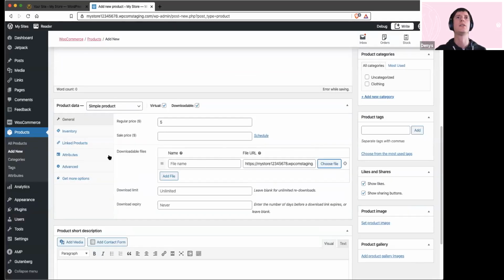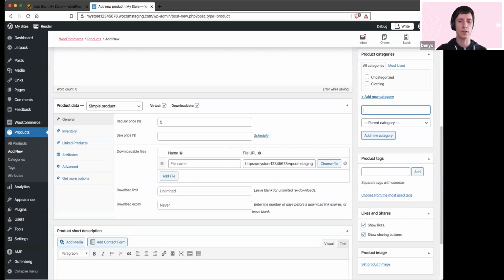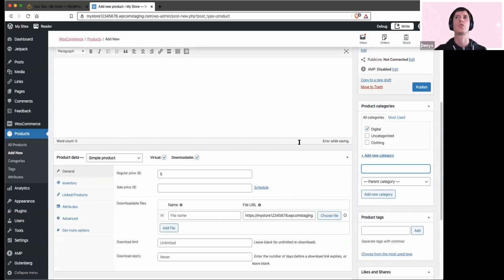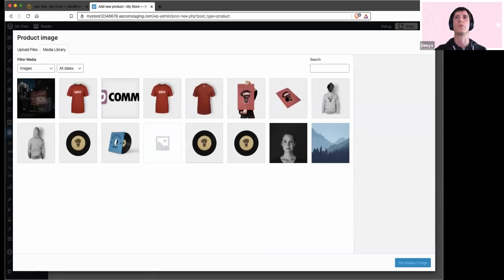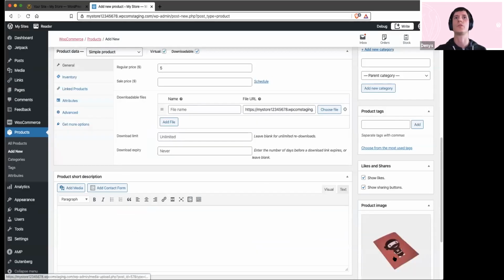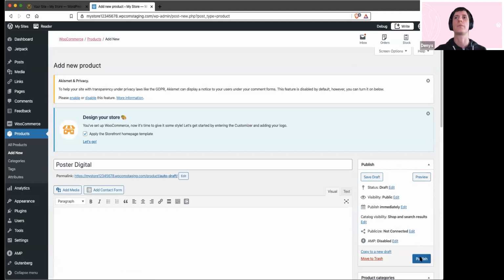In that case, this is the only thing that I need to do. I will just assign a different category, digital, add new category, and we should be ready to go. The only thing that I will do as well is set a product image so it looks nicer, and I'll click publish.